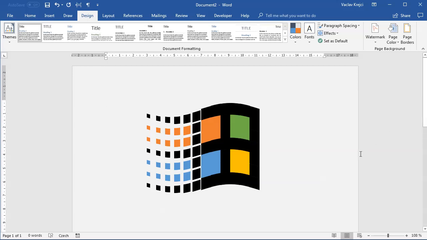Also, if you can remember this Windows 95 logo, I have some bad news for you. You are at least as old as I am. I mean, as young as I am.